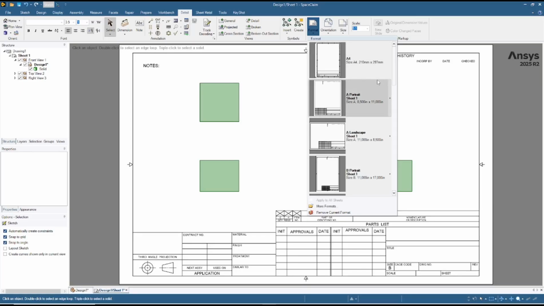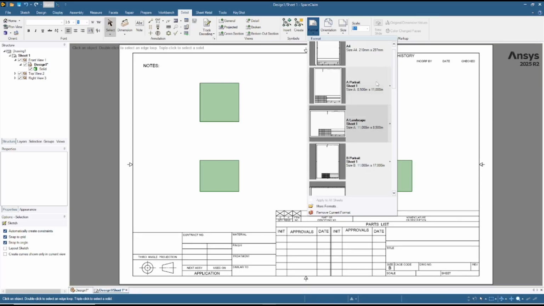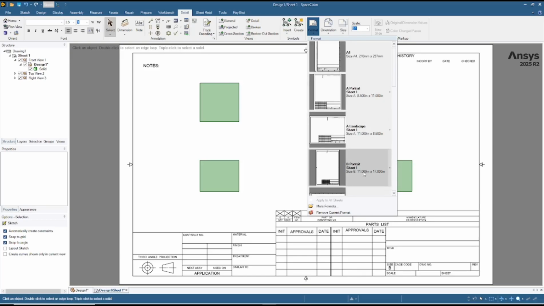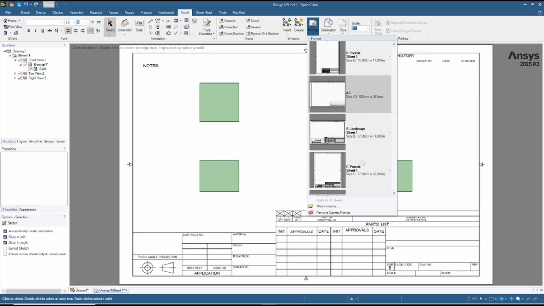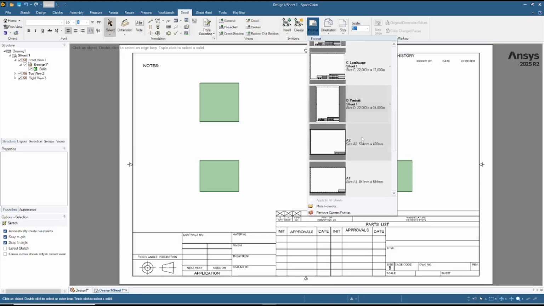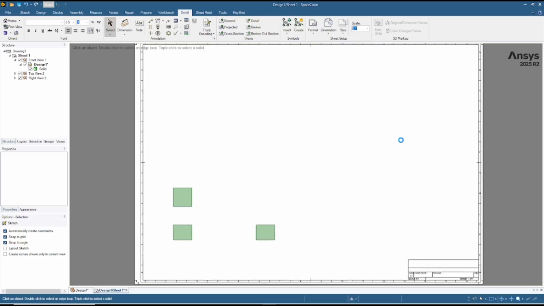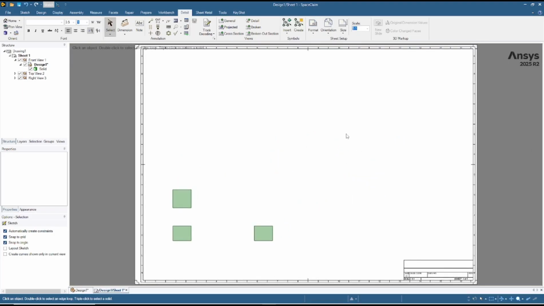So there are a lot of options you can use, like you can set it to A4, A portrait, landscape, B portrait, and you can scroll down again to set it to A3, the next A2 and A1. So we'll click this option A1 and you can see the sheet size will be automatically changed.